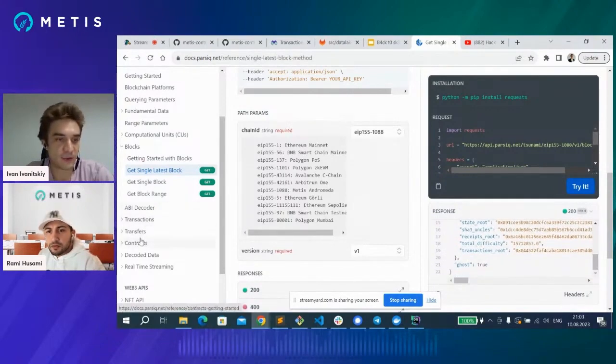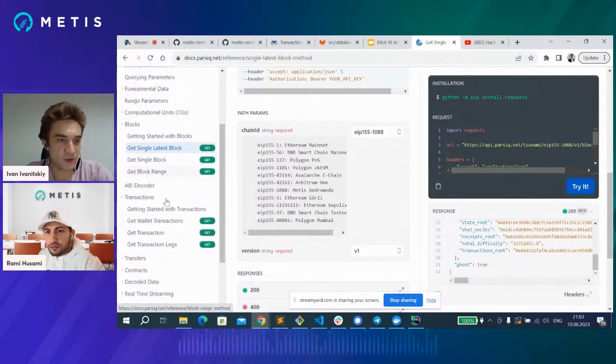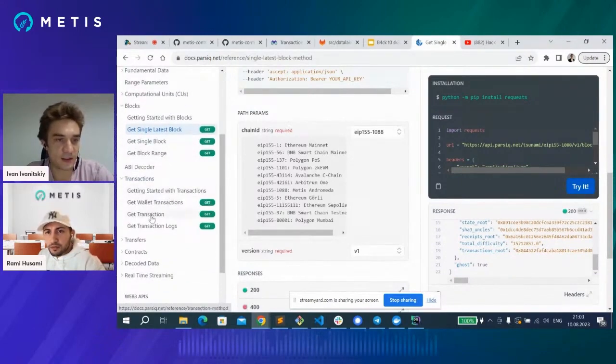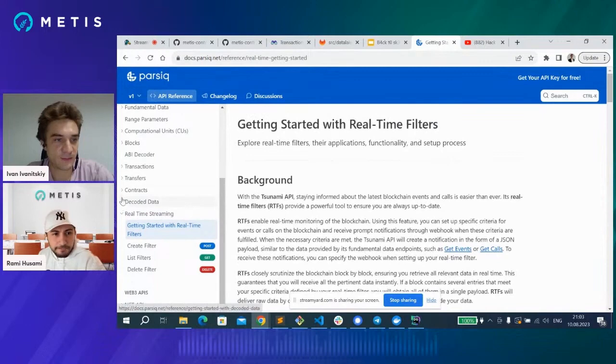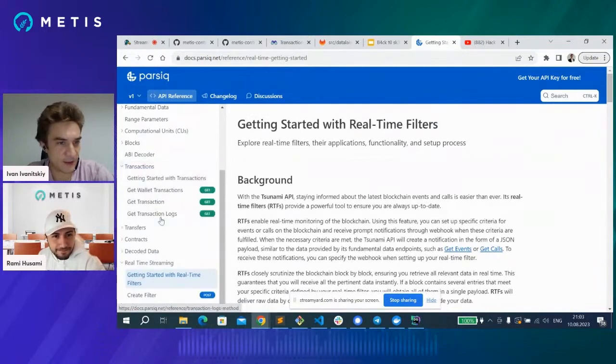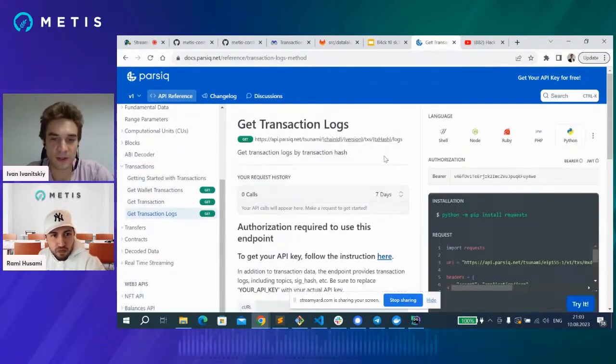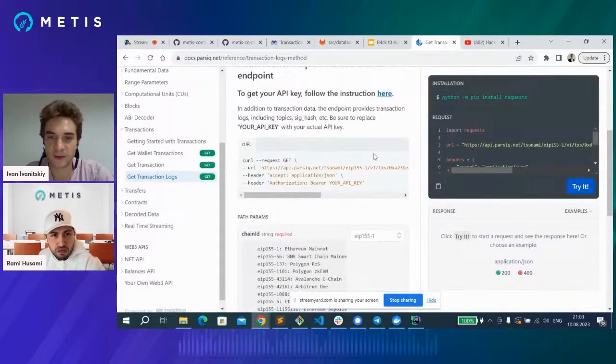Other things that are possible with the PARSIQ Tsunami API are transactions. We can see a transaction on a wallet. We can take a transaction by its hash. We can see transaction logs, for instance. Sorry, I misclicked. Yeah, transaction logs. So we can get pretty granular data here, and I don't think other solutions provide more granular data than PARSIQ. Basically, PARSIQ gives you everything that is on the blockchain.